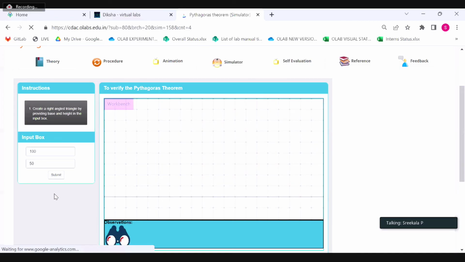You can see on the left side, the instructions are clearly given. The student or the user just has to follow those instructions and perform the experiment. First we have to create a right angle triangle, and in the input box we need to enter the height and the base. Randomly it is showing 100 and 50. Let's go with that.